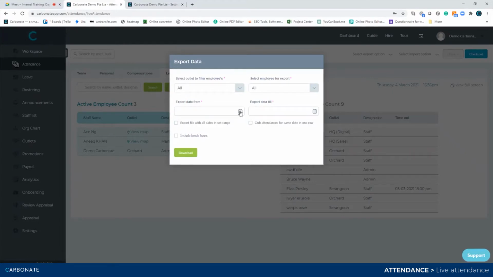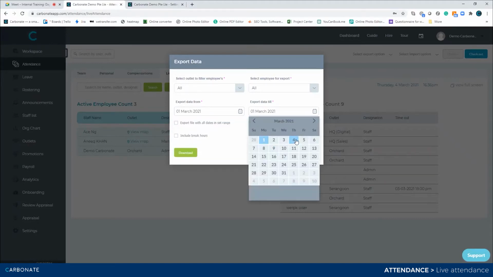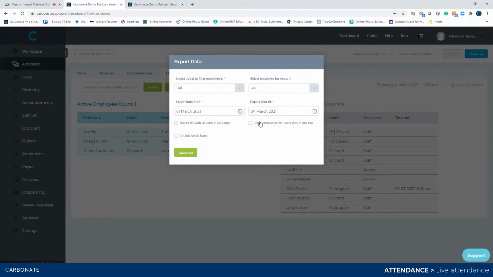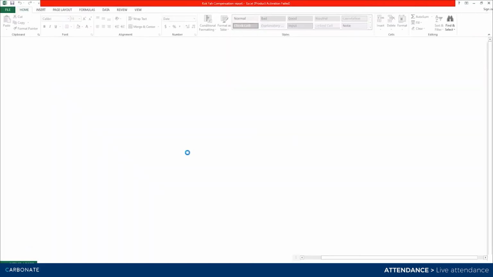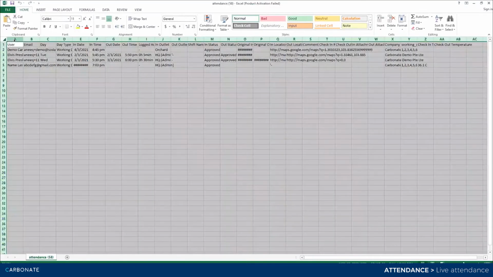If you download attendance within any set date range and do not check any of these checkboxes, you will see only the activities. That means somebody checked in and checked out on which day, which time, and all that. I'll show you a sample. It will only show you that report. All right, there you go.